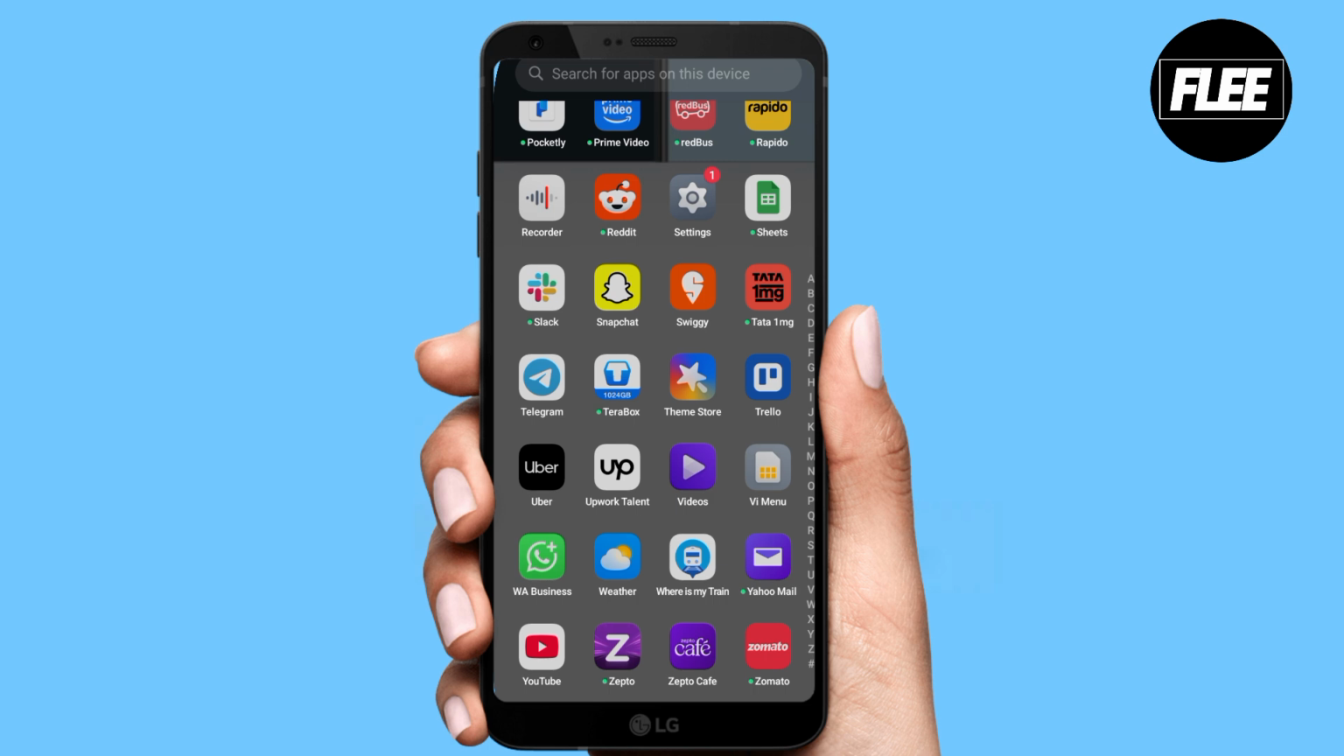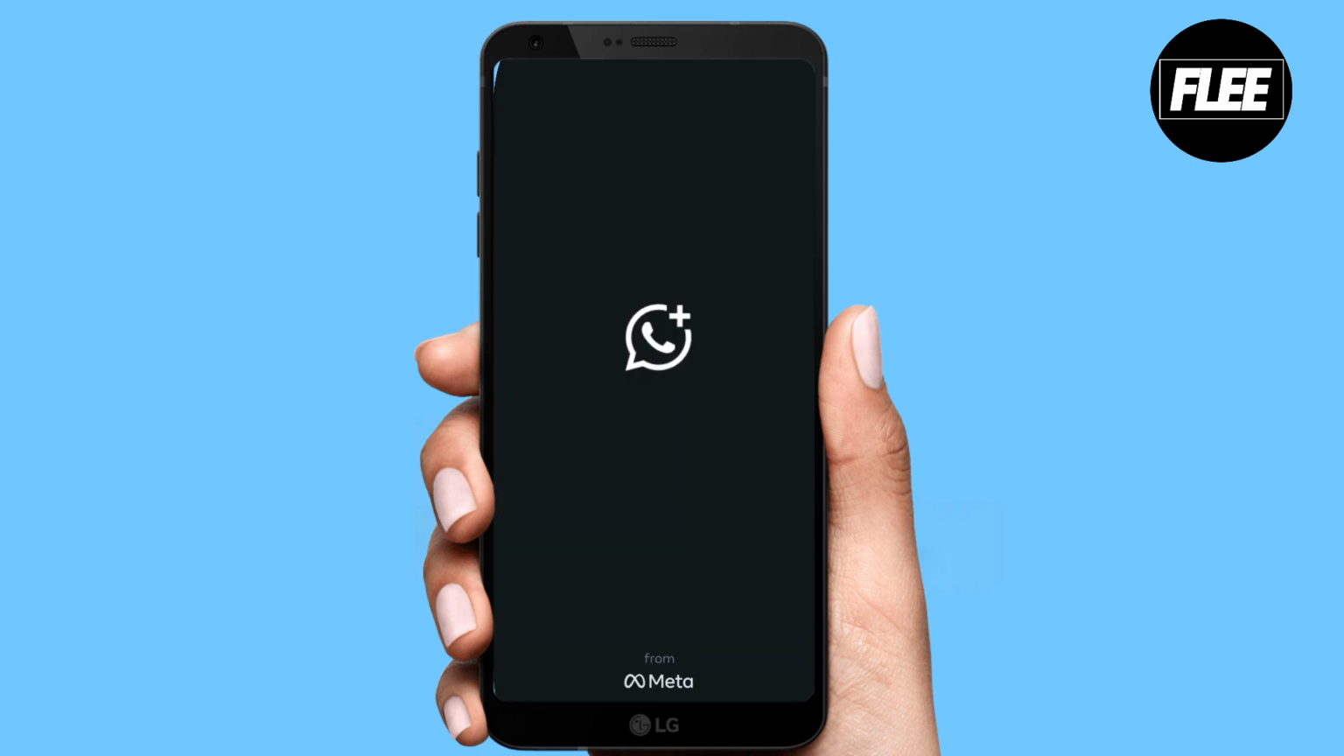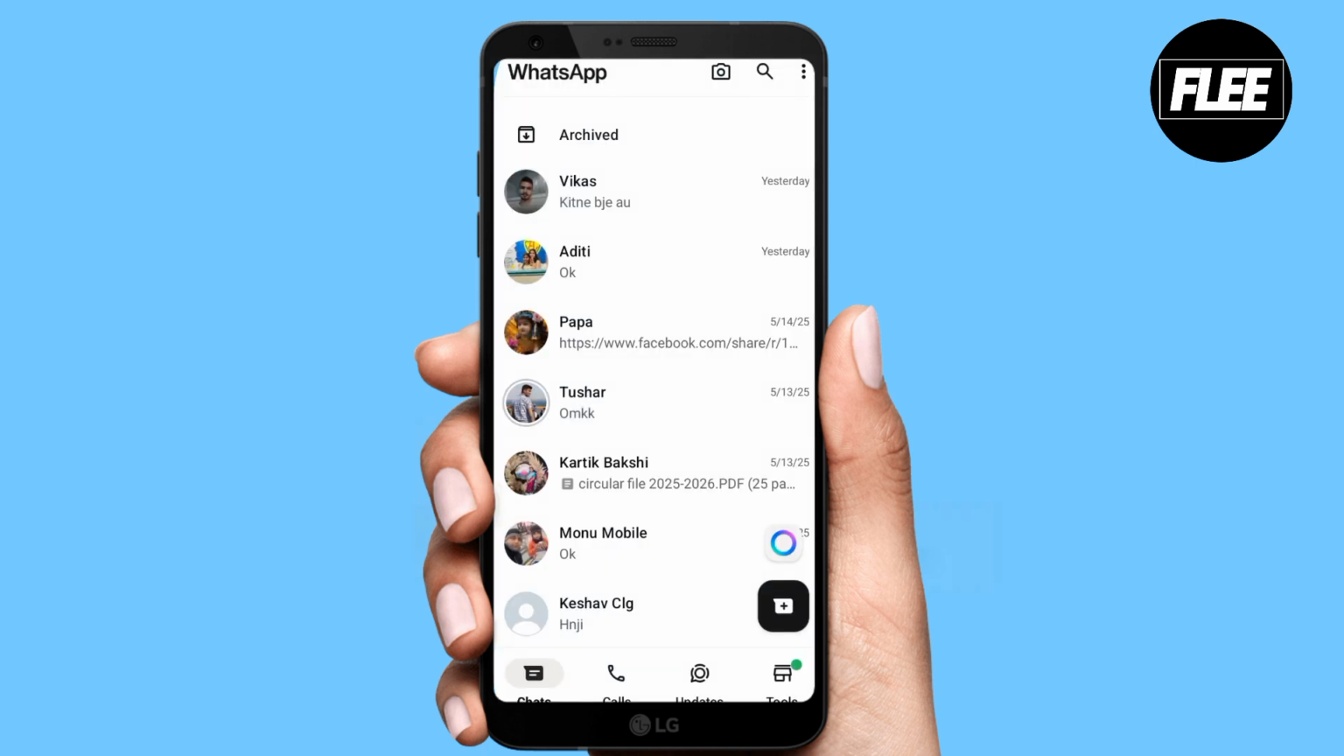So, for your information, let me tell you that you cannot do it directly, that you can just schedule a message, but instead you can set an away message, which is a feature of the WhatsApp official business account. You simply have to do this.